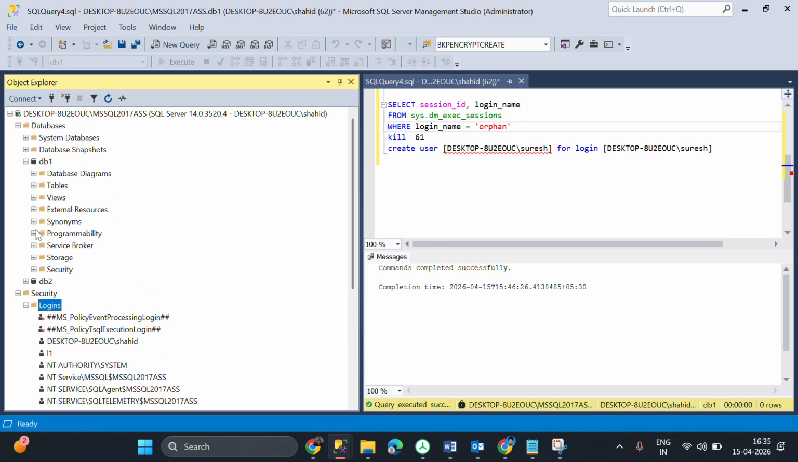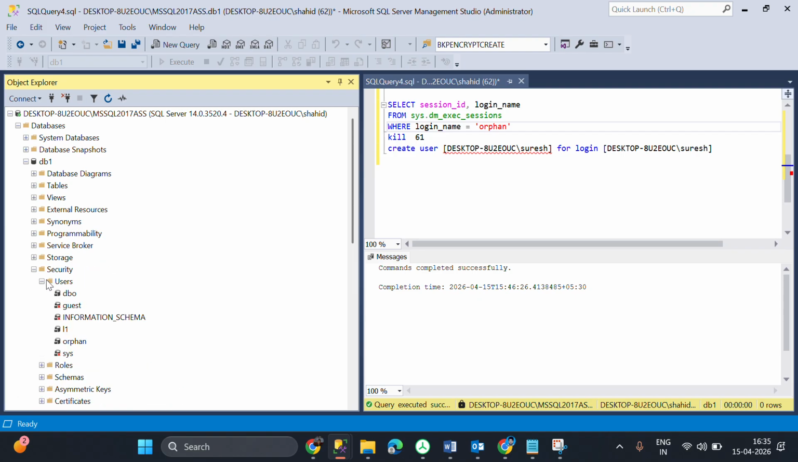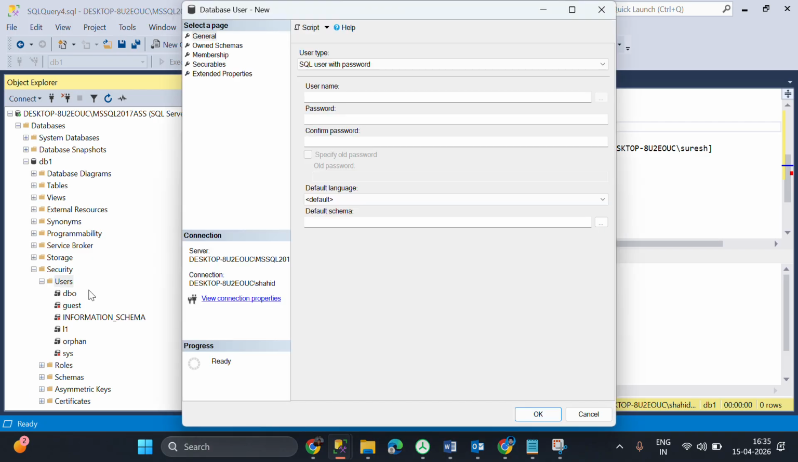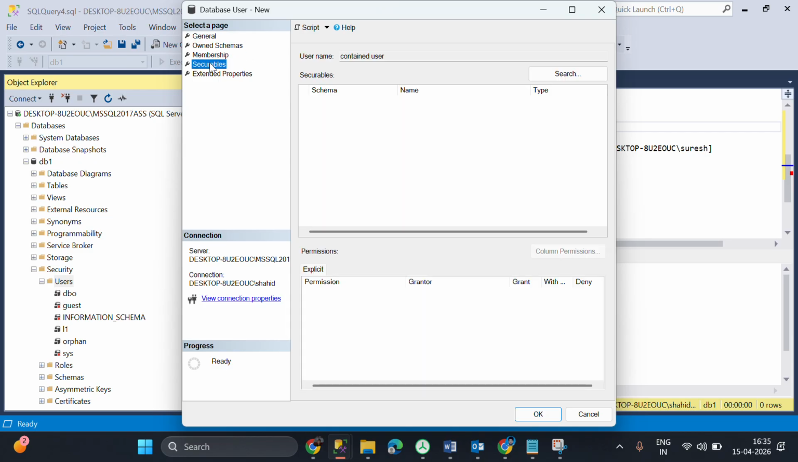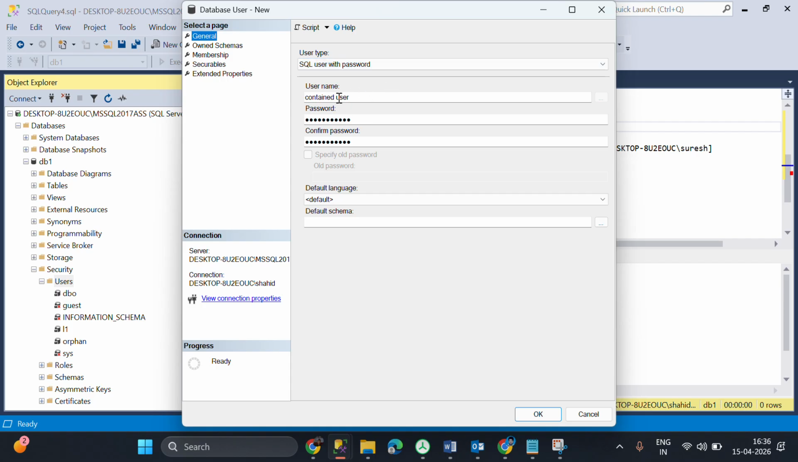So what I will do here is expand Security, then Users, right click, New User, and you can give it the name contained user. Give a strong password here. So now the contained user has been created. Now I have to give permissions in Securables to that contained user. I will not give any spaces here.